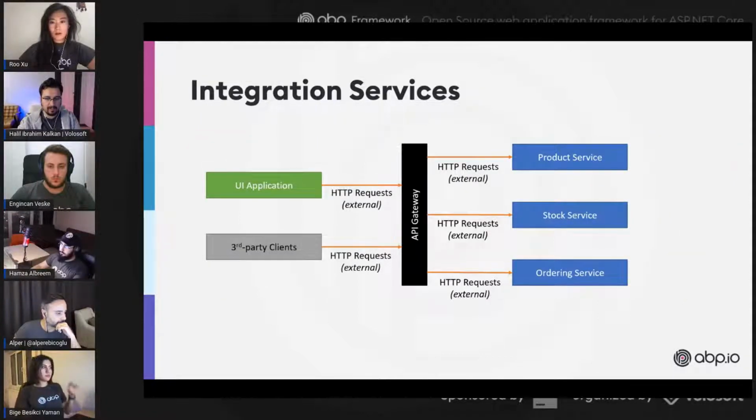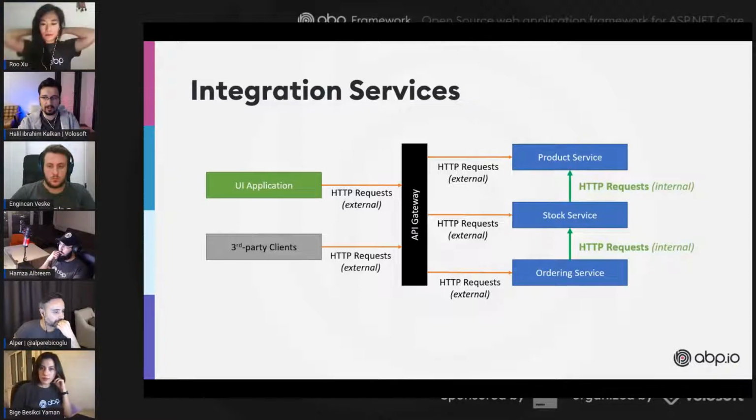Another concept was integration services. Assume that you have a microservice solution with 3 microservices here, and you have a web application or third-party clients making HTTP requests. We can call these external requests. They pass through the API gateway and are redirected to your microservices. In addition to these external API calls, you may need to make some HTTP requests between microservices. We can call these internal or integration service calls.